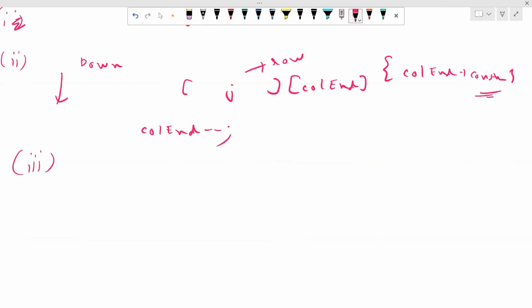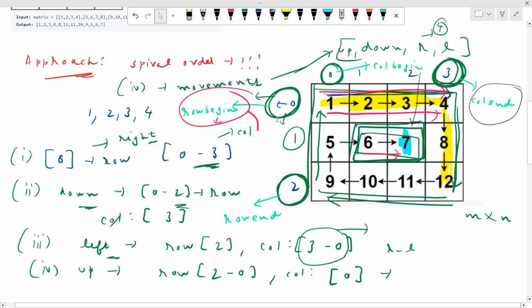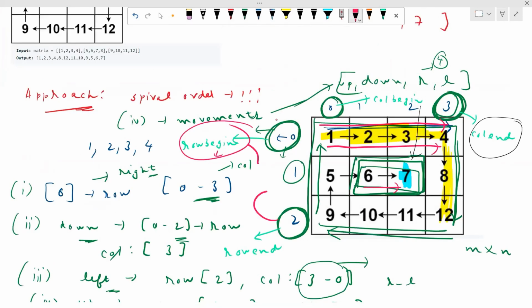Now let's talk about the third movement, which is left movement. In this case, our row end will be fixed, and our column will vary, right? After this, we need to decrement our row end so that it will be pointing to this row. Our row end will be pointing to this row, right?